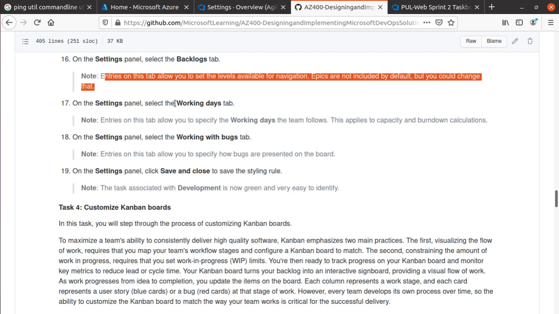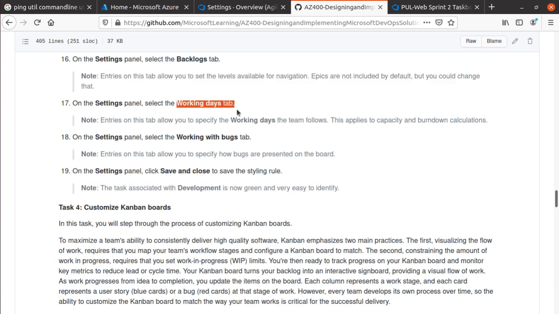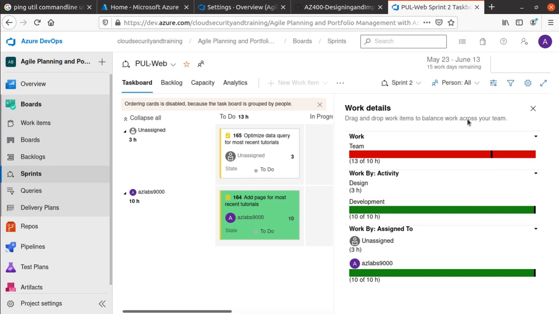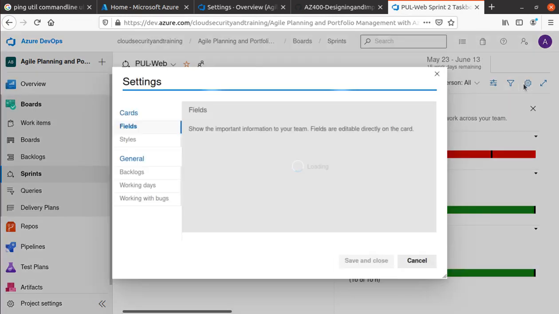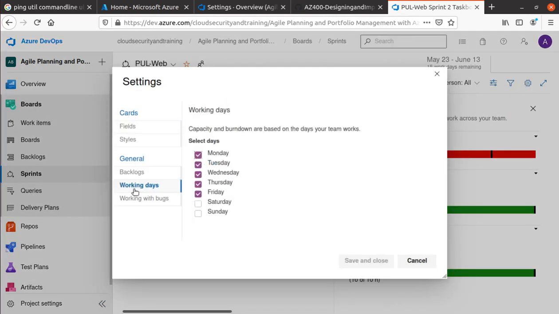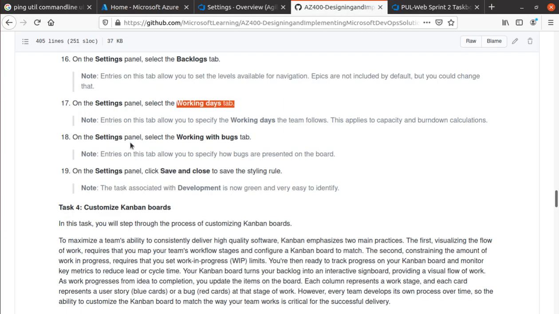On the settings panel, select the working days tab. So again, if you don't work, say Fridays, so you are a contractor, you only work for maybe 3 days, you can also do that. That's the way you can configure your working days as well. Or if you're working 7 days a week, you have a team, okay, so you can add Saturday and Sunday. So we looked at that one.